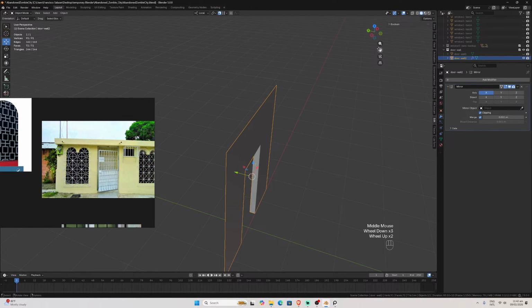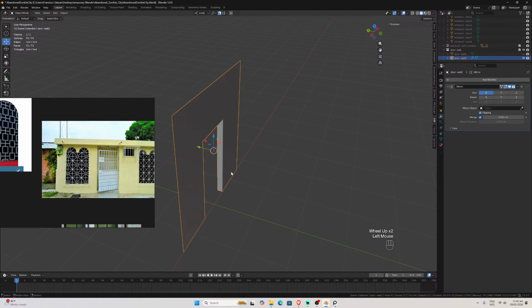So for this game, I want to do it for PC and maybe mobile, I don't know, but the main platform is going to be PC.